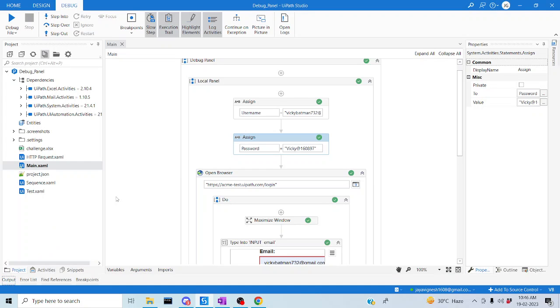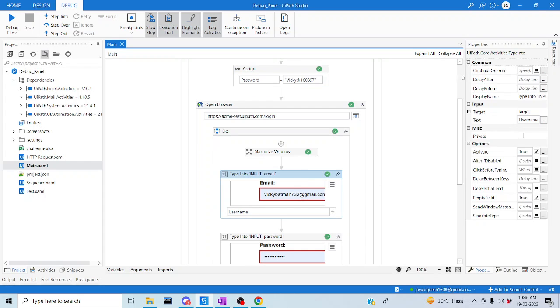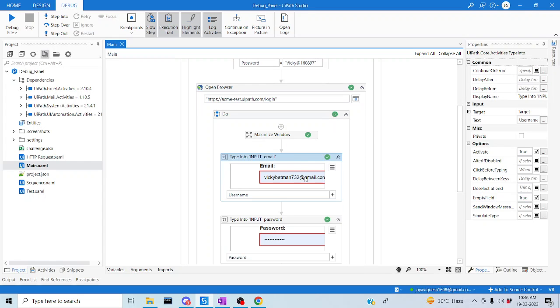You may also see this at the activity level. Let me show it in the type into. In this type into, you can see something called continue on error. For each and every type into or click activity, you can see continue on error, which helps you bypass the exception and move to the next step. If you check this, even though it was not able to identify the selector of the email, it will go to the password. It will not throw an error in this particular step itself. It will move to the next step. So with the help of continue on error, even though an error has occurred, we can move to the next steps. This is the main use of continue on exception.